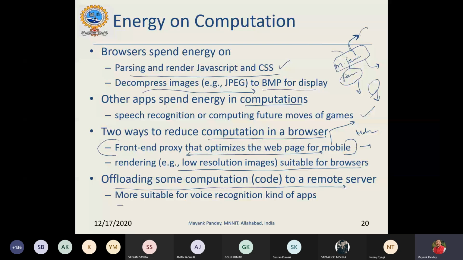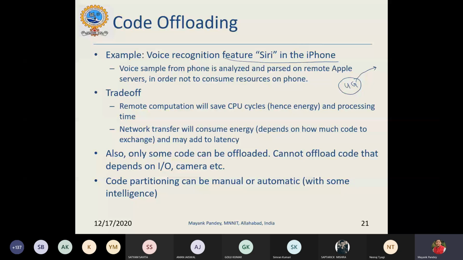Nowadays it is possible because we are having 4G. We can quickly send the piece of the voice sample to a remote Apple server. Code can run there and results can be transferred back to your mobile phone very quickly with less amount of delay due to good connections. Voice sample from phone is analyzed and passed on remote Apple servers in order not to consume resources on phone.